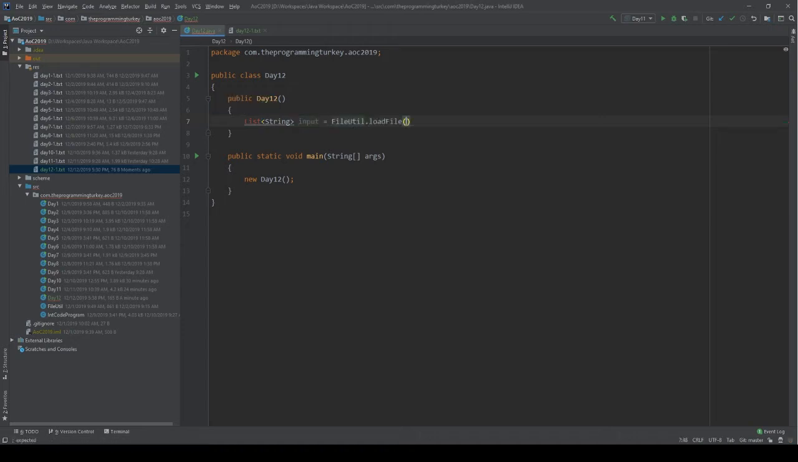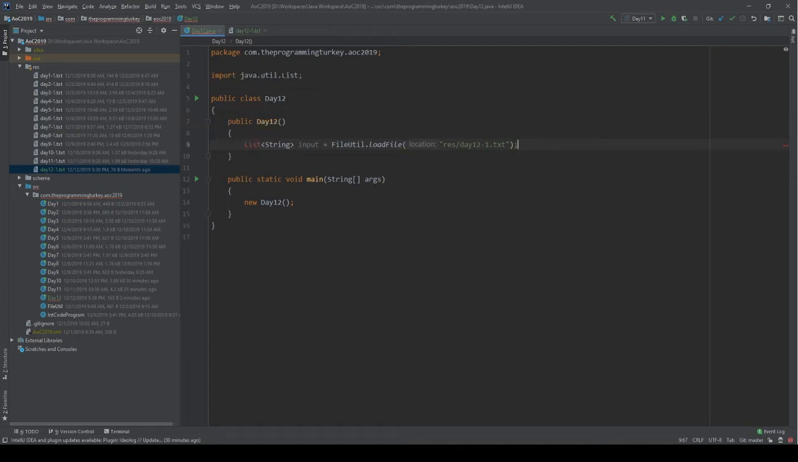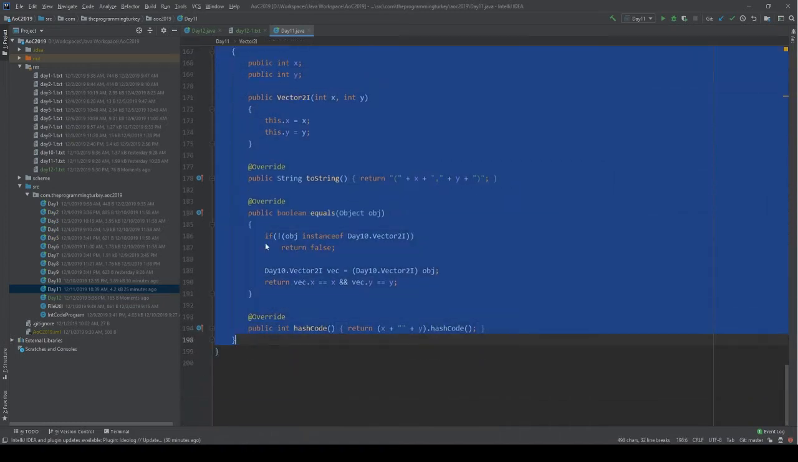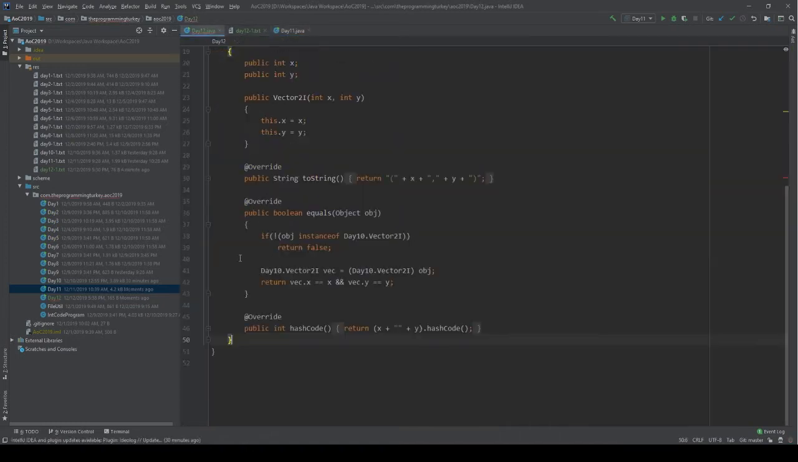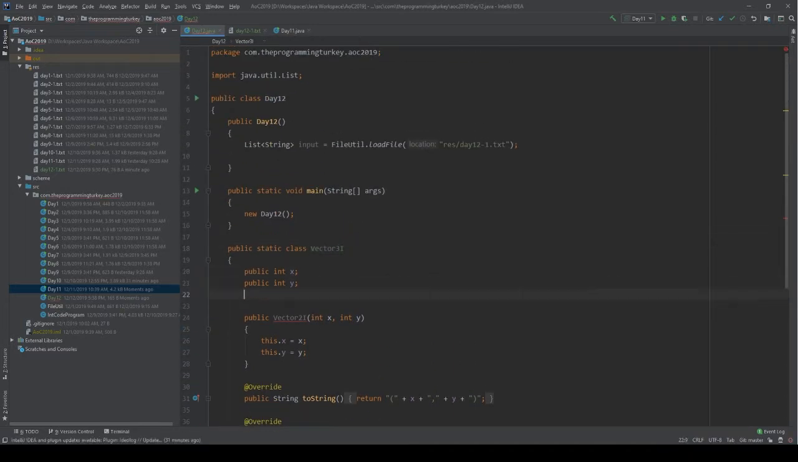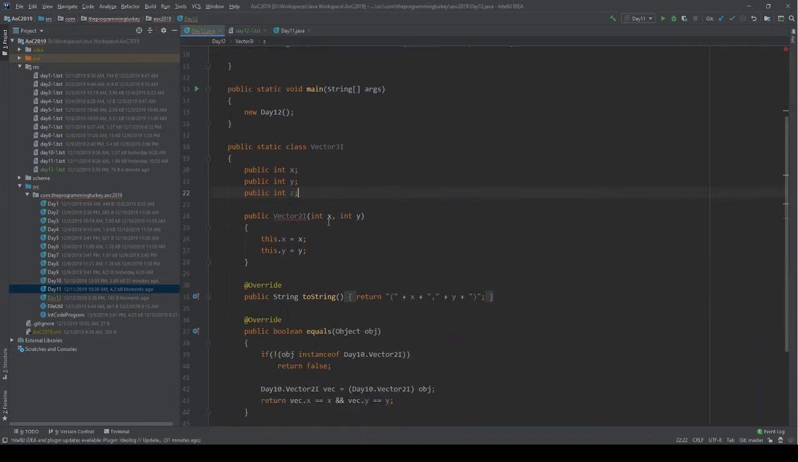So FileUtil, load our file, and this is res day 12, and go from there. All right, so here are our inputs. We will actually need a Vector3 today. We've been using Vector2s, so let's go back here, just because I'm lazy. We'll grab our Vector2i from the past few days, but we'll change it to a Vector3i, and we will add in a z.